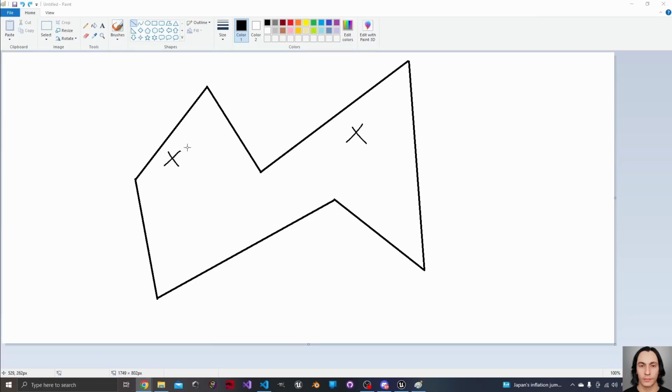The raycasting algorithm is a geometry technique used to determine whether a point lies inside, outside, or on the boundary of a polygon. The algorithm works by casting an imaginary ray from the point in question and counting the number of intersections with the edges of the polygon. The fundamental idea is based on the even-odd rule, which states that if the number of intersections is odd, the point is inside the polygon. If even, the point is outside.